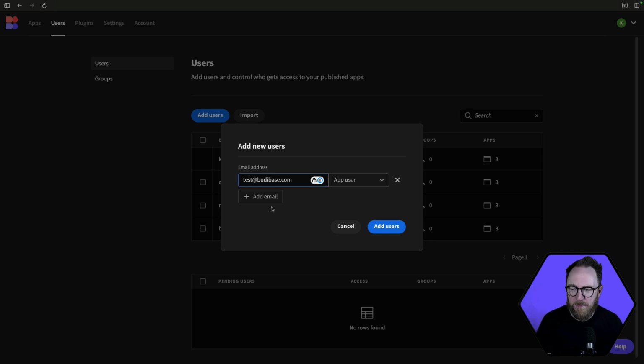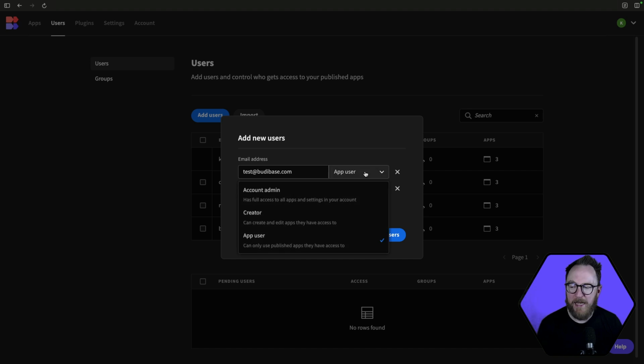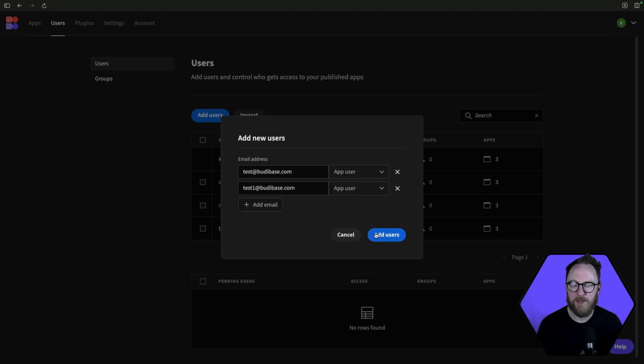So maybe test@buddybase.com and test1@buddybase.com. I have the ability to set the role that this user will have when they've been invited into my application. App user will have the ability to view the front end of any of the applications that I invite them to. Creator will be able to both view the front end and edit. And account admin will be able to do anything that I can do. So access all of the applications and all the settings. So I'm going to invite both of these users as app users.